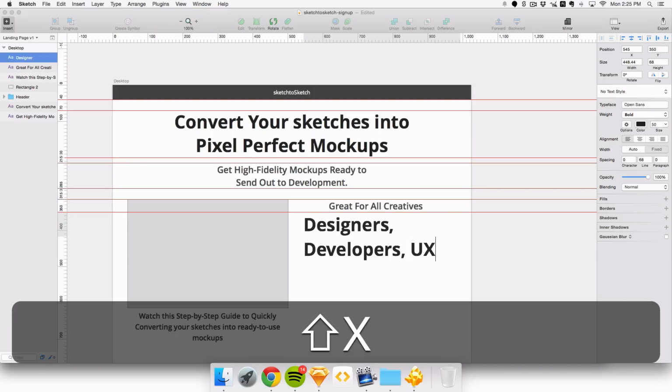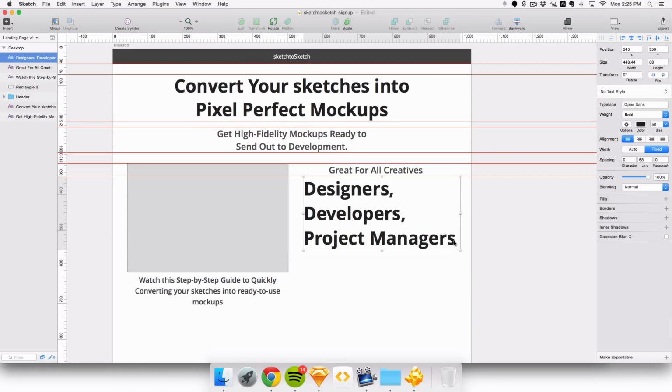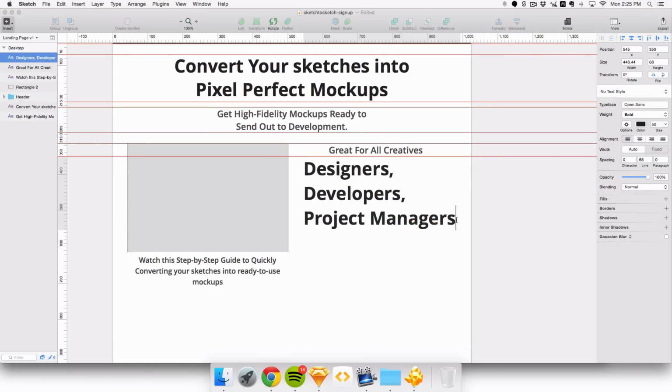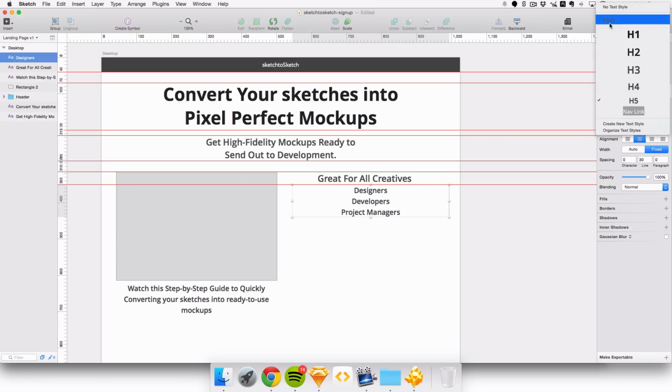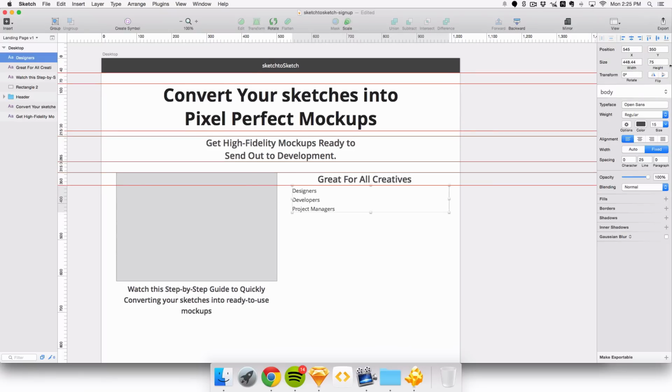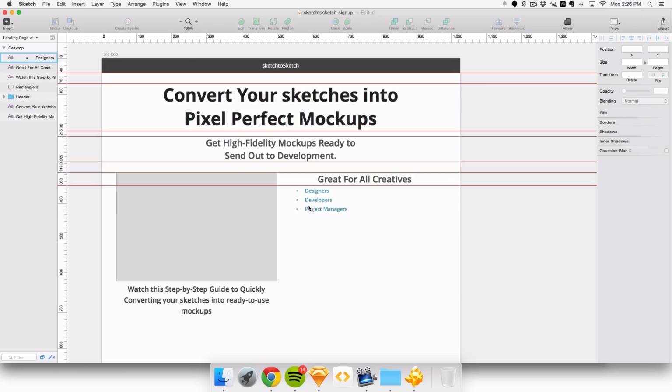And also, this might be great for UX designers, or actually project managers that have an idea in mind that they wanna have their team do, but they don't have the budget maybe for a full-on design development team. They can get this quick little mock-up and send it off to developers. Okay, of course I don't want it this big. Let's do body. Cool, I like that.